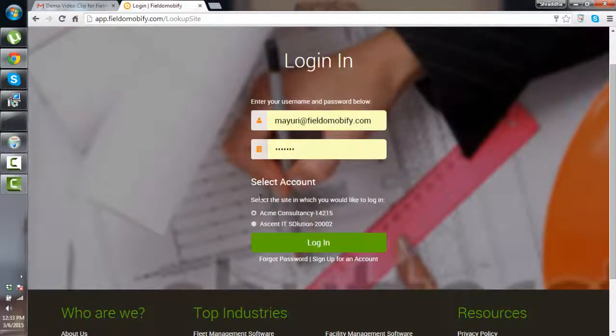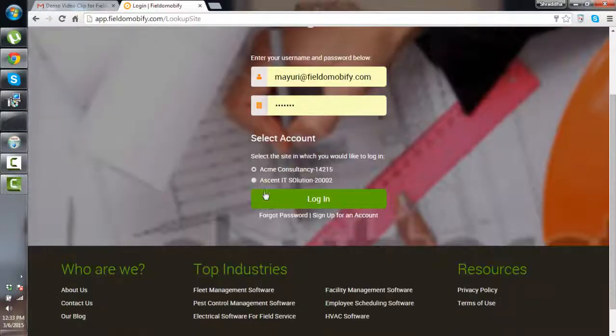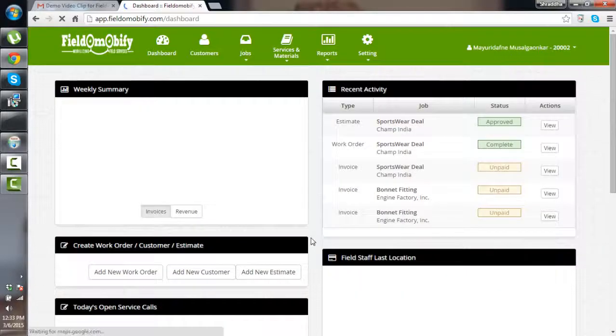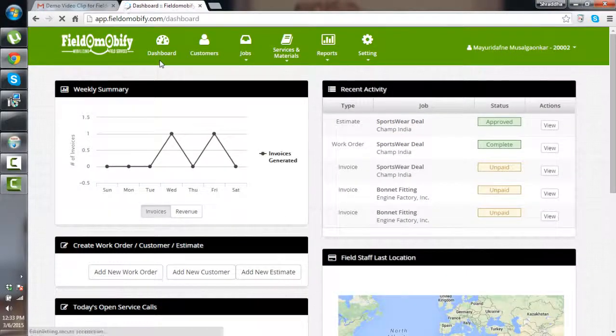After logging in, you need to select the account, that is the site, in which you need to log in. Suppose I am selecting SNIT Solutions 20002. Now I can get logged in and am redirected to the dashboard page. In the dashboard summary, you can see the weekly summary, where you can keep a check of how many invoices have been generated and what revenue is collected.